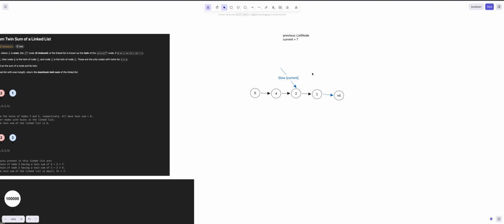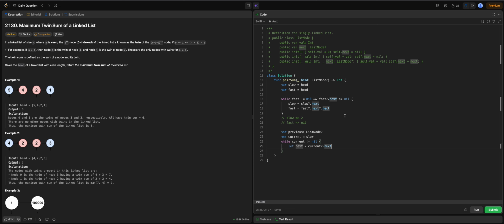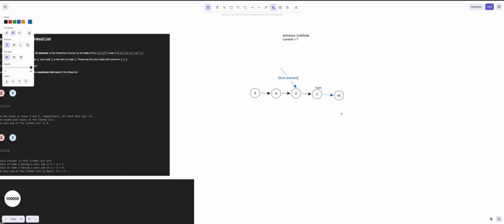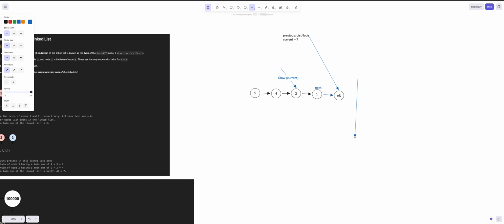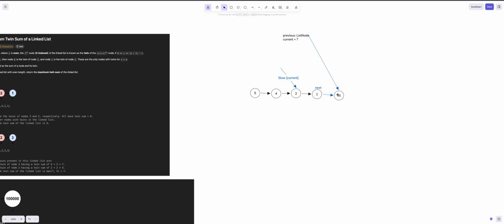We are putting the next in here. Let's call that next. And I'm going to put the next as previous, since our original previous is nil. So I'm going to put the list node nil in here. So this is for the next, and what I want to do is put the previous as current. I just put the previous as current, which is currently at the slow, so which became 2.